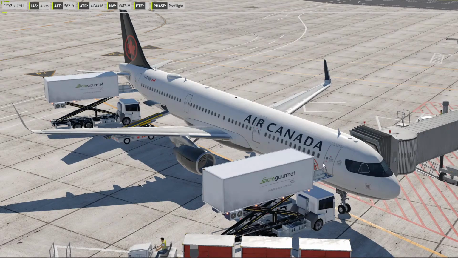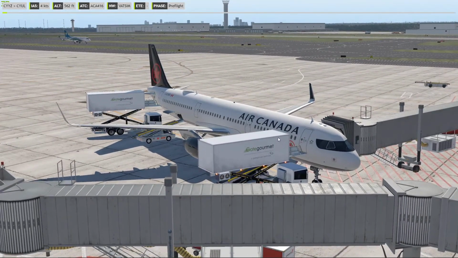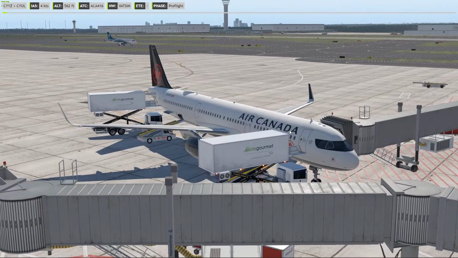Today we're taking the Toliss A321 up in the skies for the first time on the channel. I'm using the brand new update that just came out today, version 1.1, that includes many bug fixes and a few additions to make this plane even more realistic. Here we are in Toronto. I'm going to be taking this plane all the way to Montreal. It's a short flight here, I would assume almost an hour and a half. So it should be good.